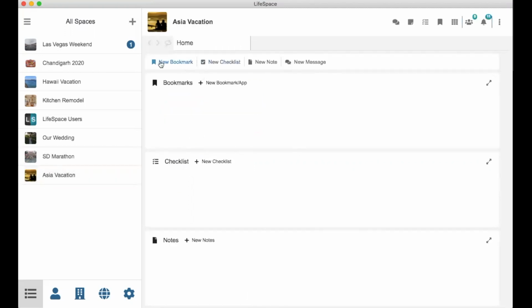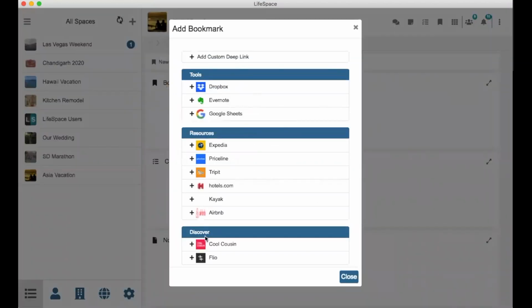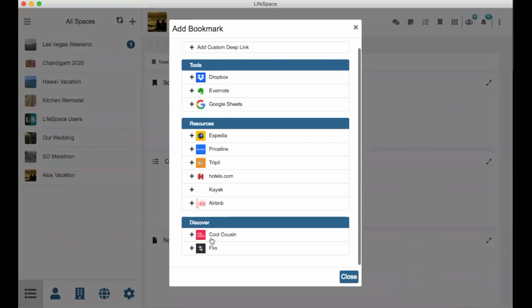Now the new dashboard shows you your bookmarks, your checklist, and your notes. And so these three modules are working. Messages and chat is coming next month. So when you add your bookmark, as part of the wizard, we have picked some of the top programs, and you can add these to your space. You can also discover cool new apps that you may not have heard of.